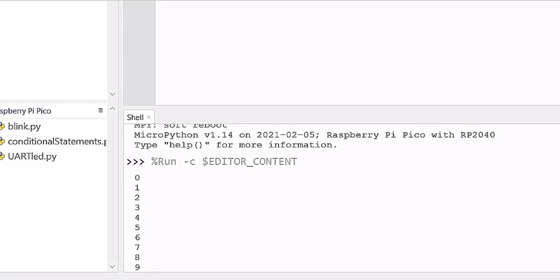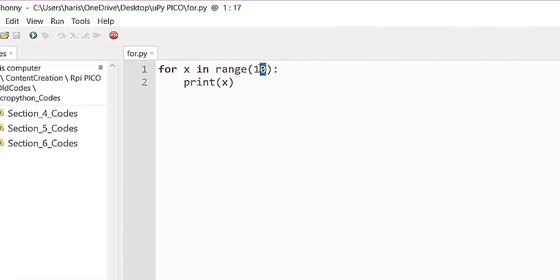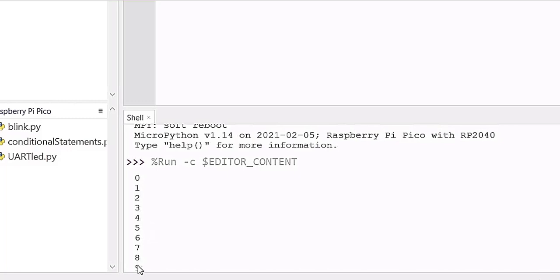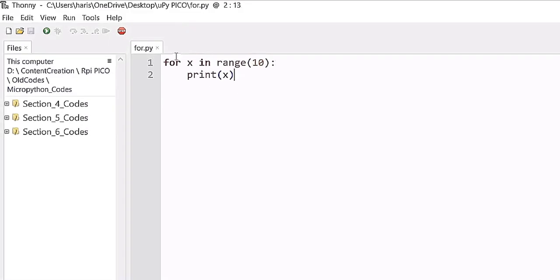That's very important. The value whichever you are entering here will be excluded. So it started from 0 and ended at 9. That means the loop has been repeated 10 times. This is a way you can use a for loop with a range. Then we can also use the same in another method. That is the one I am going to explain right now.